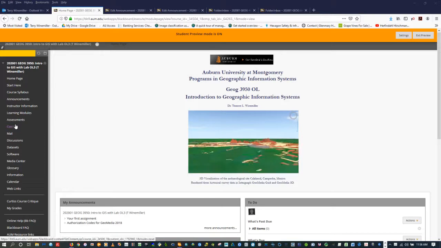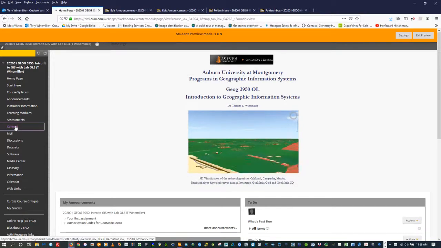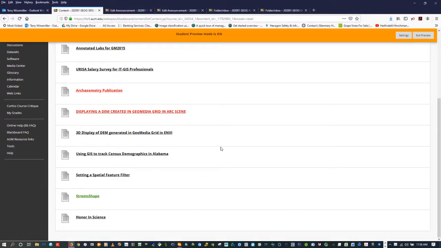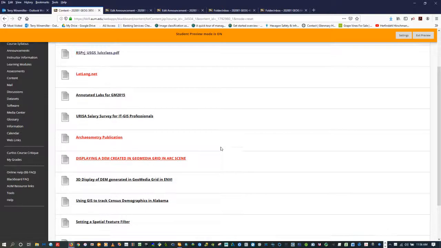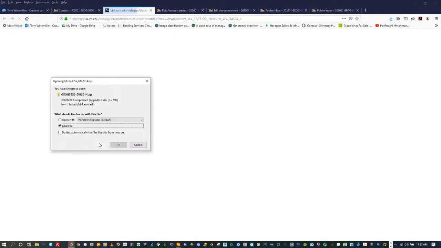So the first thing you want to do is go to the content section of Blackboard, left click and down. Oh, that's the fourth item down. Annotated labs for GeoMedia 15. The look of GeoMedia 15 and GeoMedia 2018 are the same. So we'll left click on that.